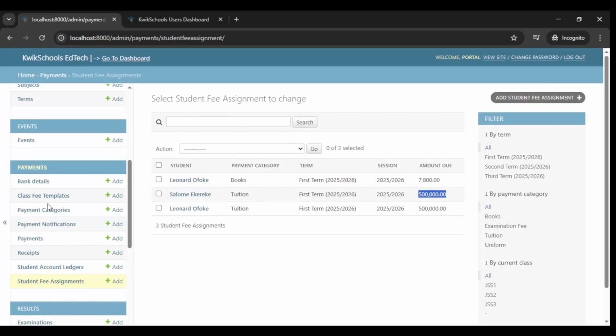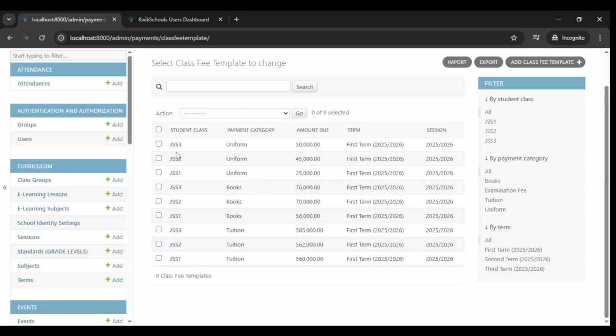So let's set up the class template. So I click on the class template. Here we already have some details about classes that have already been set up. You can see JS3 uniform is 50,000 naira. JS2 uniform is 45,000 naira, and it goes like that.